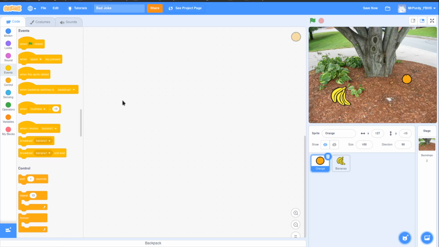For this workshop, I want to show you how to use broadcasts to get two sprites, well, two or more sprites really, to communicate with each other. We use broadcasts in order to send signals back and forth between sprites.